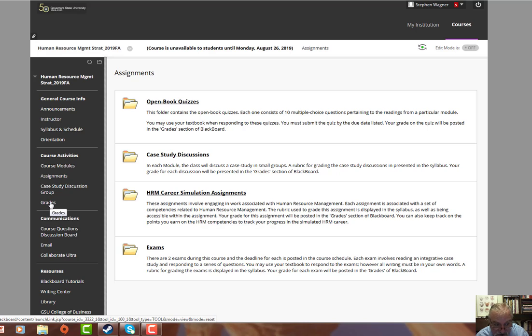If you want to check your grades, you can click on the grades area that will take you to the grade book. Generally, if you double click on your grade, it will bring up the written feedback, the rubric, the detailed feedback that I will give you on each assignment.